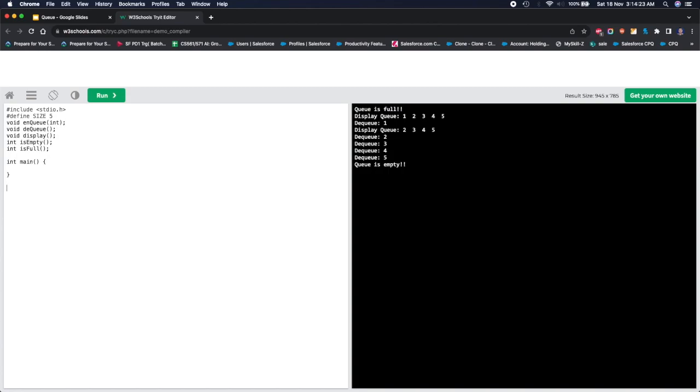Now let's implement these methods. And before implementing, we need to initialize some variables. Integer item, size of array, front, I'm just specifying it as -1, rear also -1.